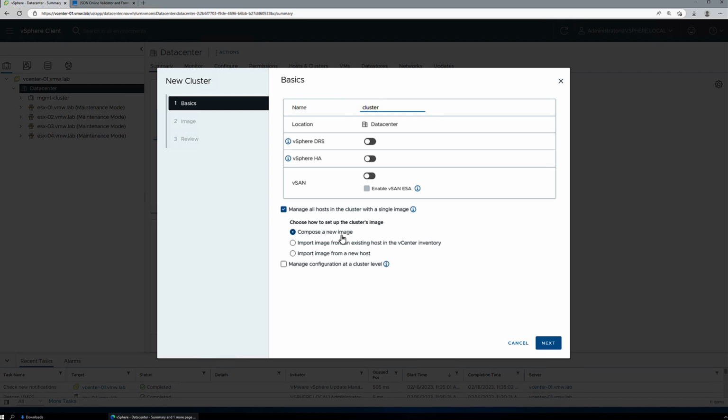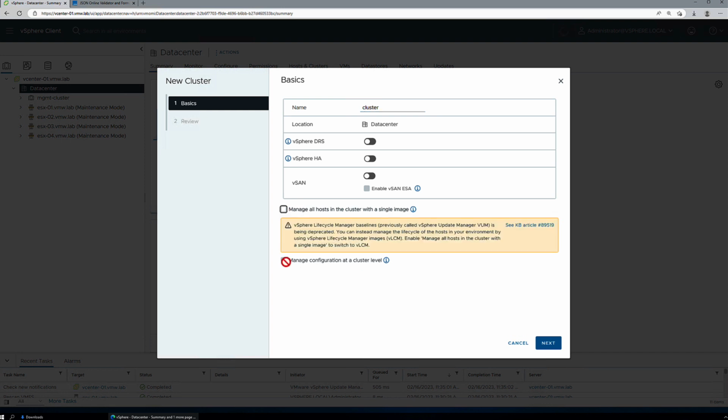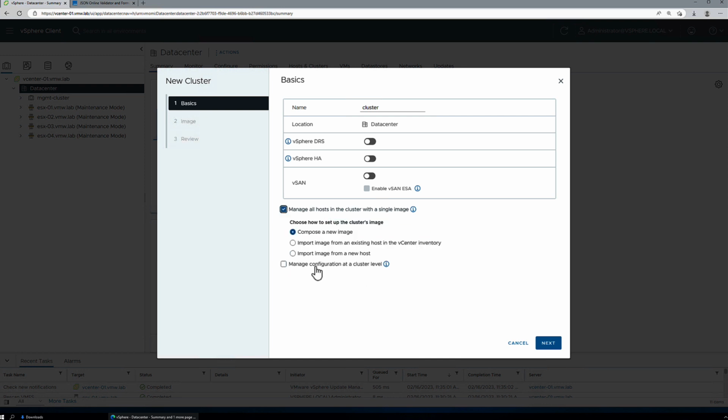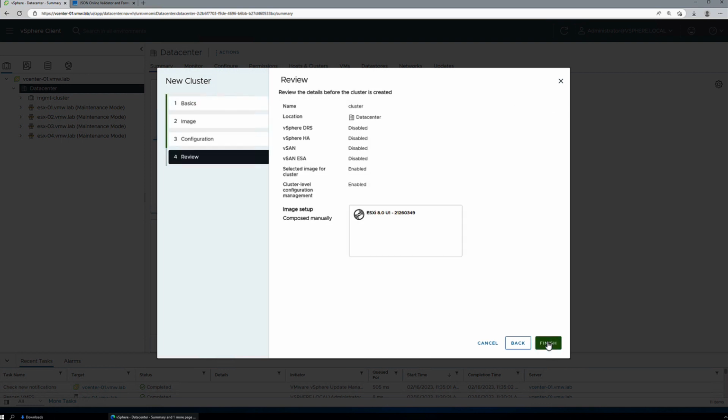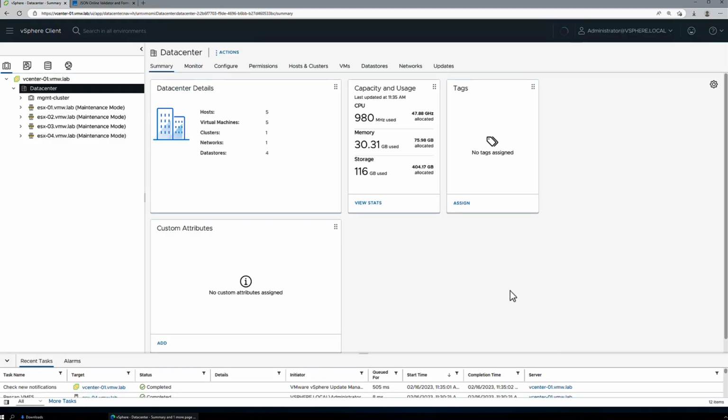We do have to activate the single image lifecycle management of vSphere Lifecycle Manager. Otherwise, we're unable to manage the configuration at a cluster level. So click the box to manage configuration at a cluster level, click Next, select the image for your cluster. In this example, we're using ESX8 Update 1. Click Next and complete the wizard.